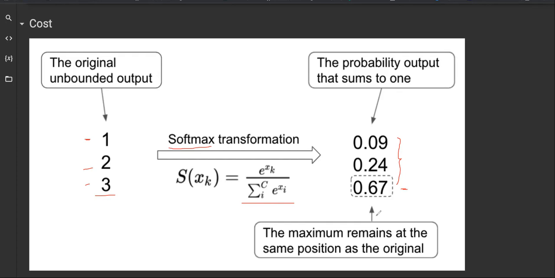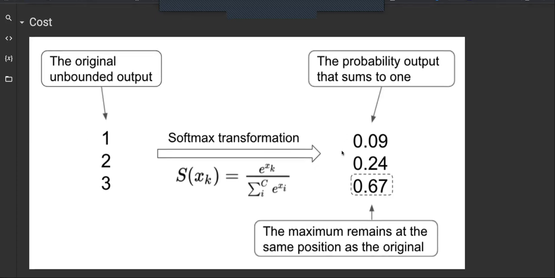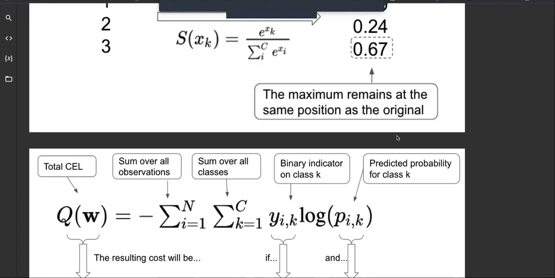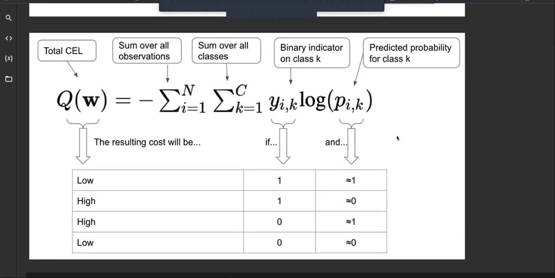So this is easier to work with, right? If we convert it to a probability scale instead of the original scale. That's just for the scaling purpose. Now, next, we have this list of probabilities. What we can do is use an equation to convert all these to a single number, which is called the cross entropy loss, right?